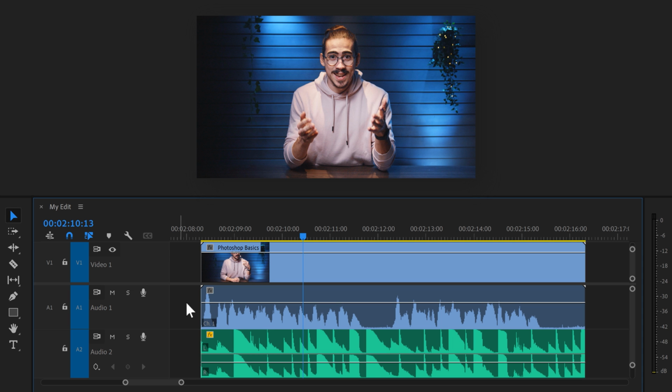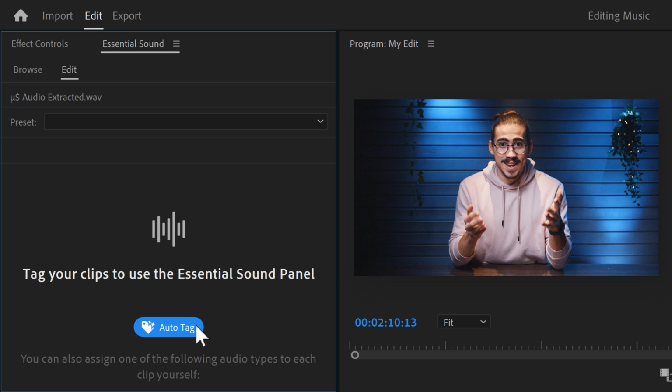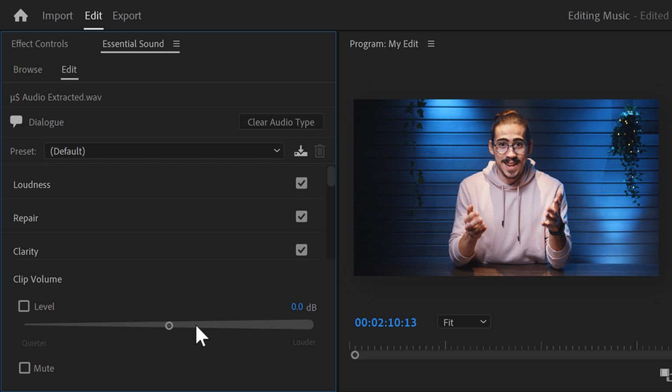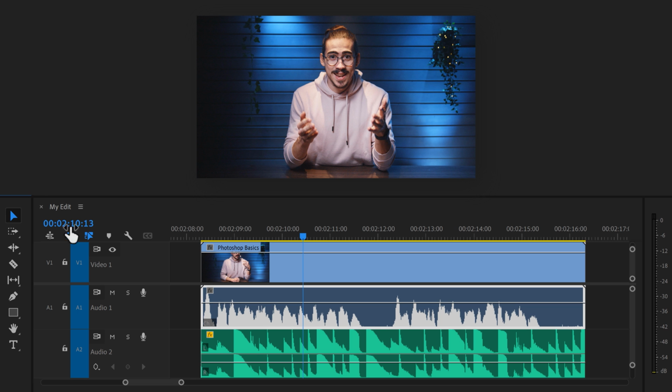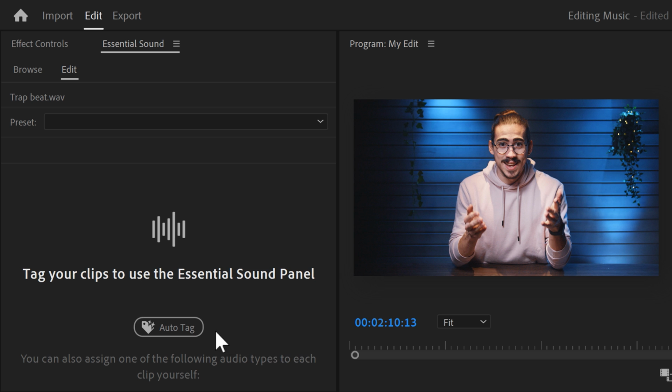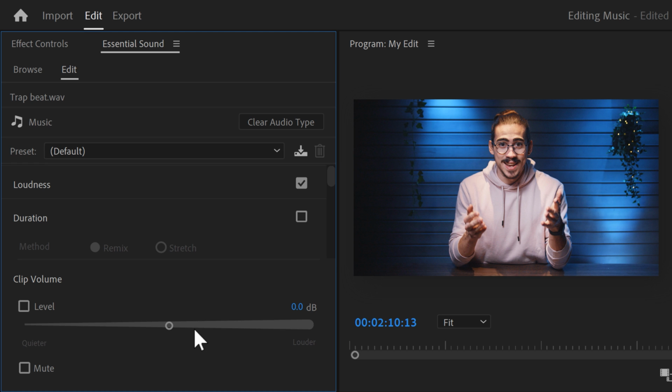To do that, select the audio clip with your voice in it. Then go to the essential sound panel and click on auto tag. Premiere will detect it as a speech clip. Then go back to the timeline and click the music clip. Now in essential sound, click auto tag again. Now it will detect your clip as a music track.